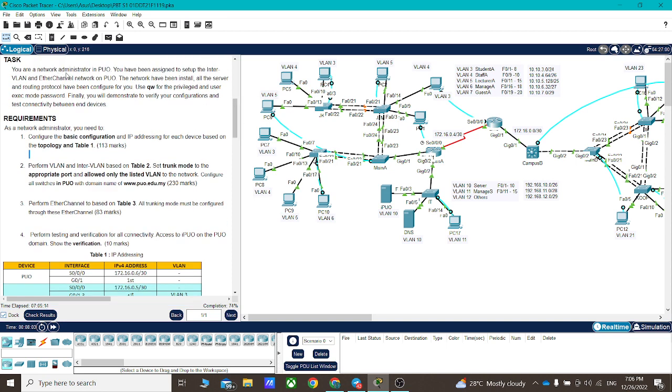You are a network administrator in PUO. You have been assigned to set up the inter-VLAN and inter-channel network on PUO. The network has been installed. All the server and routing protocols have been configured for you. Use KEU for privilege and use the expert mode password. Finally, you will verify your configuration and test connectivity between the devices.